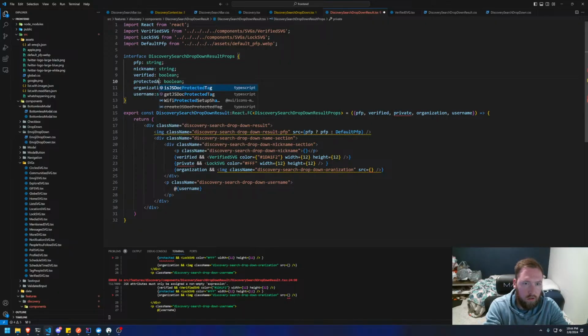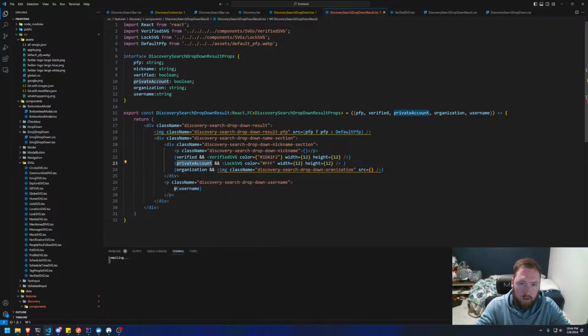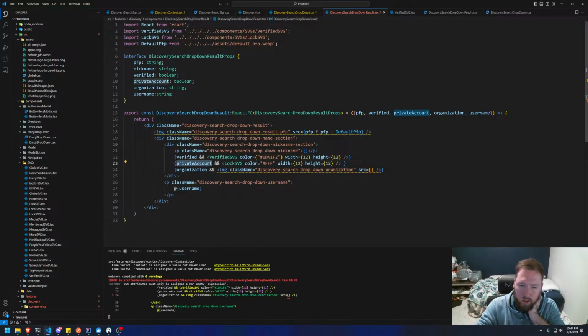We'll say protected account, or private account. Actually, I like private account. Is it a private account? Yes or no? We'll have to deal with. There's some stuff we have to set up on the back end, like whether or not it's verified, whether or not it is a protected account, so on and so forth. So nickname will be nickname.